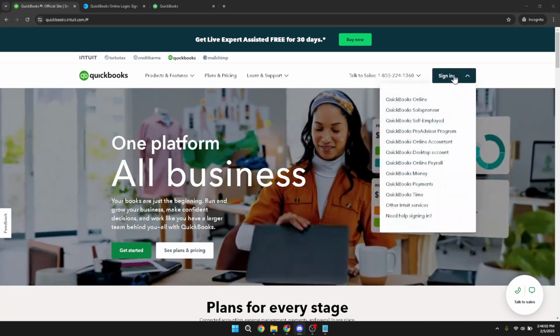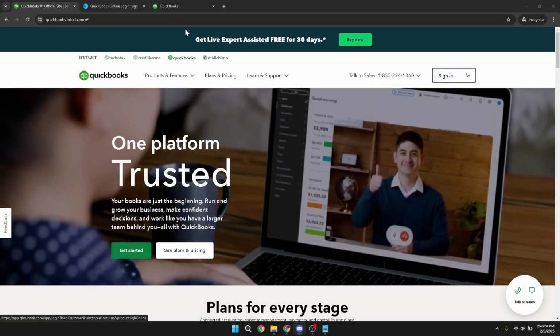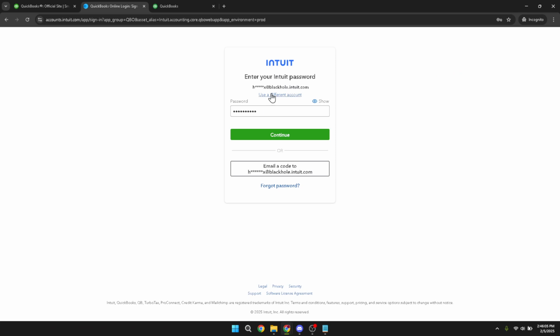Now, type in your credentials. It's crucial to double check that you're entering the correct username and password. Once satisfied, continue by clicking the respective button. This will take you to your personalized QuickBooks dashboard where the real magic happens.